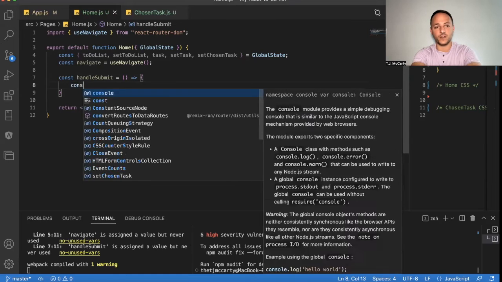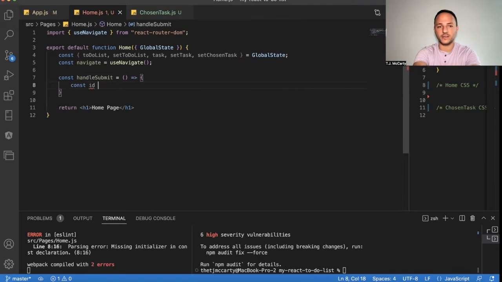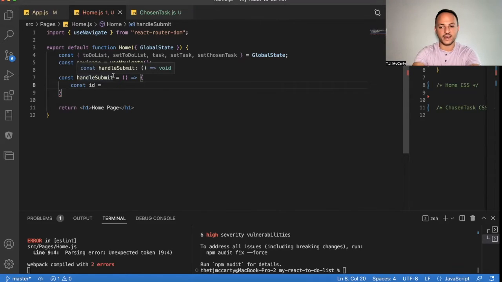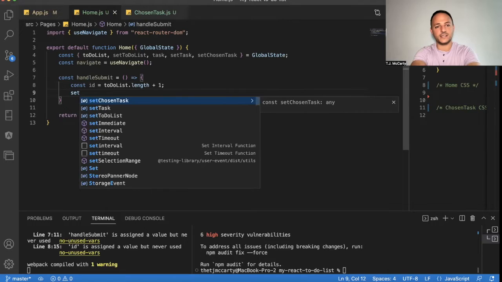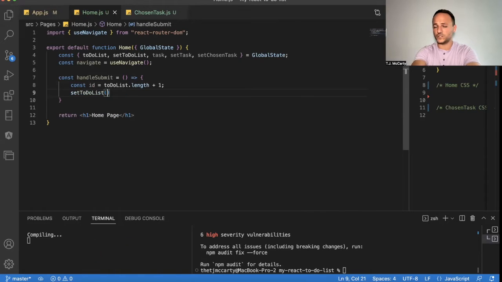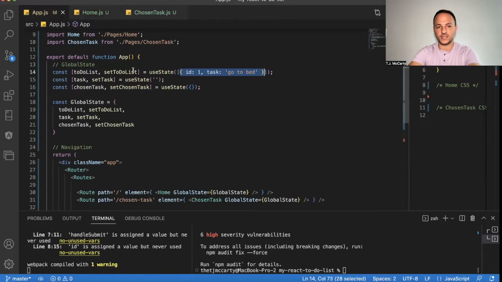The first thing I want is an ID, and I'm going to create a unique ID by measuring the length of the to-do list and adding 1 to it. So I'll say to-do list.length plus 1. The next thing I want to do is say set to-do list. Again, this set to-do list function will update the to-do list.